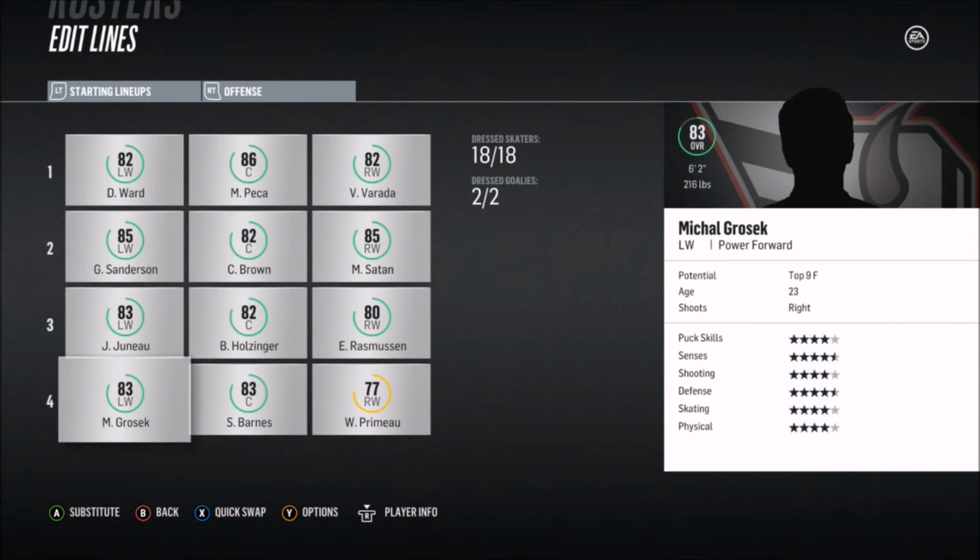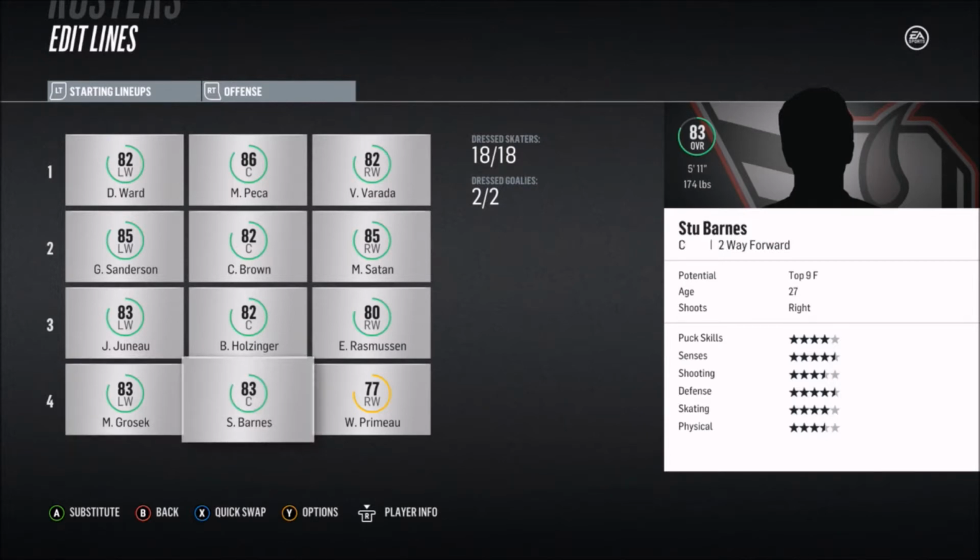Then you got Michael Grosek. This guy actually had a couple of 20-goal seasons and stuff like that, but nobody really knows about him. Then we got Stu Barnes, who had the most goals on the Buffalo Sabres in the Stanley Cup Finals when they lost. He had 3 goals in those 6 games. A pretty good defensive player as well.